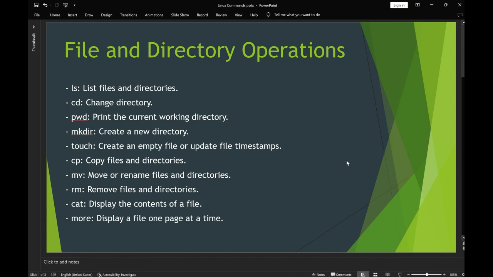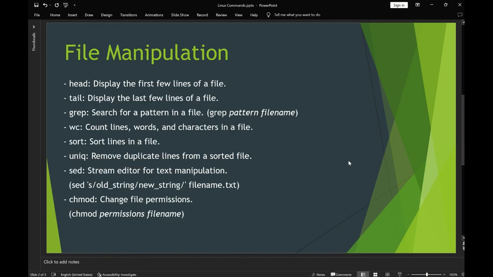In today's chapter we are going to look into the file manipulation commands which are available with Linux. These are mainly related to text files, or the files which we are going to use in the Linux environment.